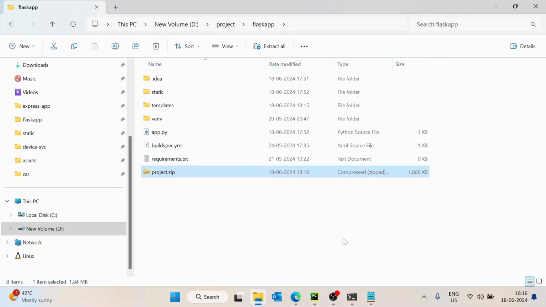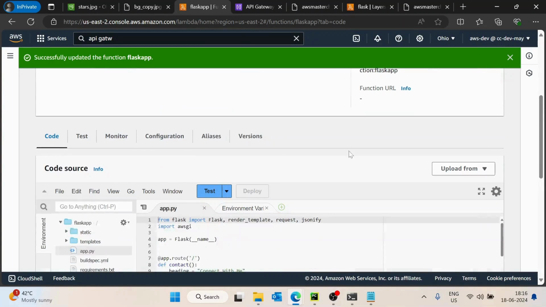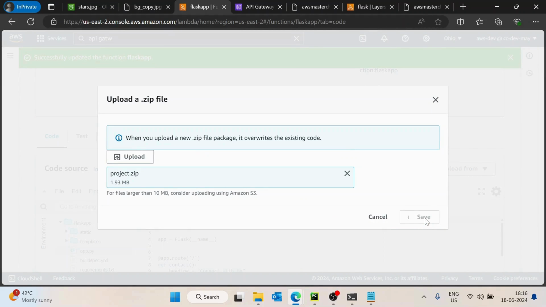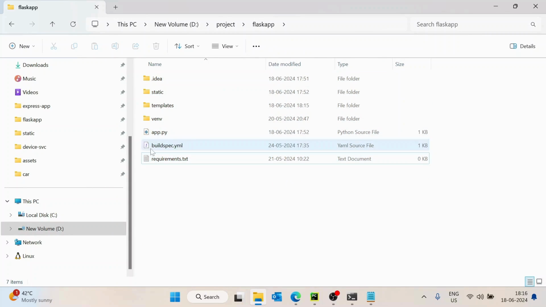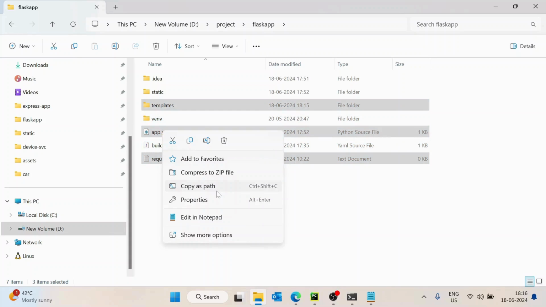Okay, so I am just going to rename it project.zip. Just came, I think, to here, Flask app, upload from zip file, and then save it. Okay, so cancel it. Maybe what I will do, we don't need this static as well, right? So I will just remove dot idea. We don't need venv.